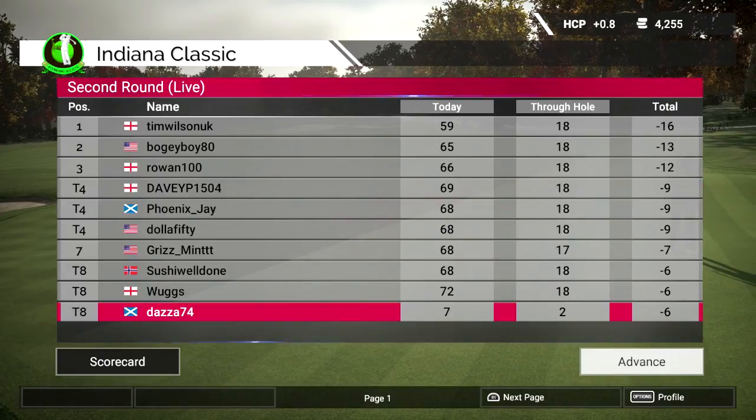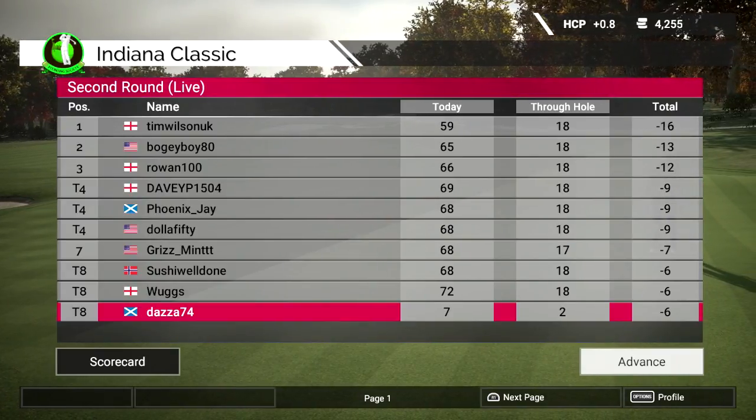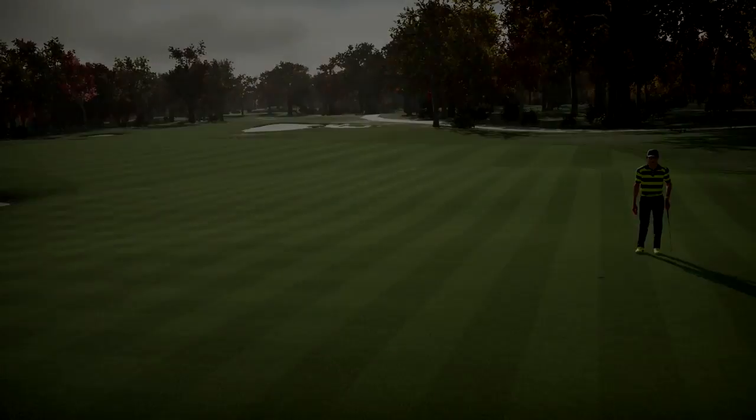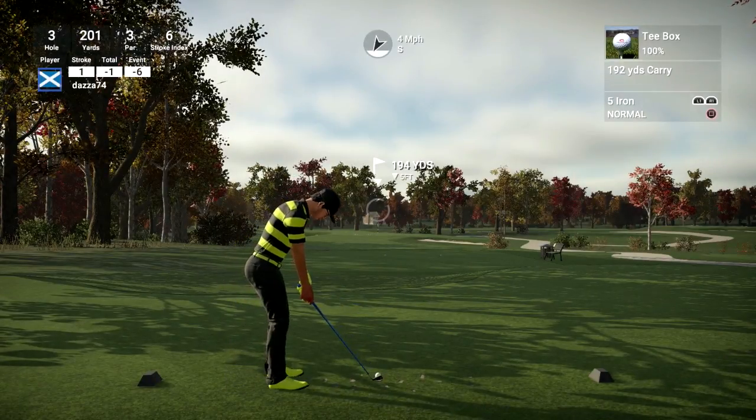Cup of tea. So I may not be talking as much. If I'm not talking, I'm eating my fried egg piece. Let's move to the third hole.